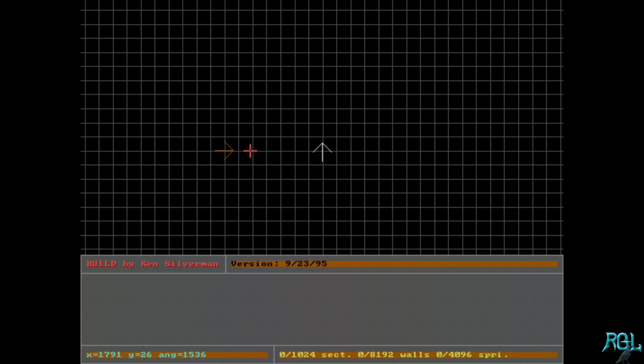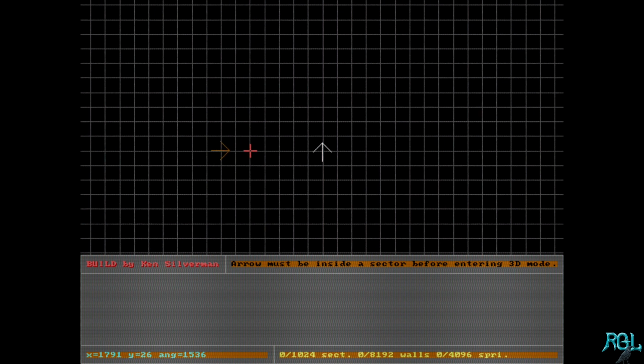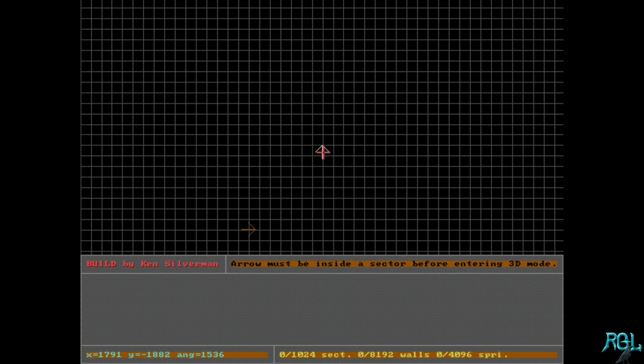Now, we can't go into 3D view quite yet, and to get into 3D view, you have to have a numpad. I don't know how you do this without a numpad, but you hit numpad enter. It's very important, numpad enter, and it'll say arrow must be inside a sector before entering 3D mode. And yes, this game did have a 3D mode for those who have never seen it, which is very cool.